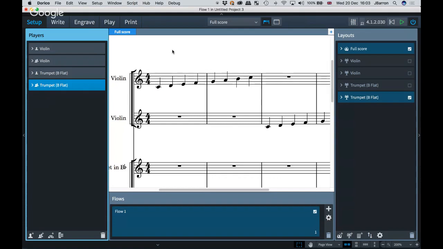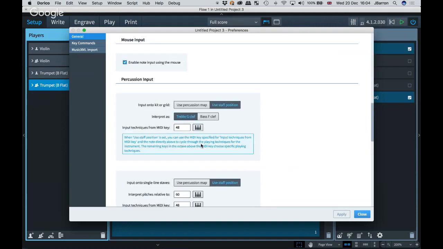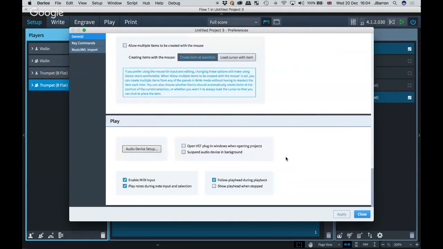So we'll do some of those a bit later on, but just so you know what the difference is from the beginning. One of the first things I wanted to also look at is just some of the preferences. So in the preferences, which on my Mac here is in Dorico preferences, on PC is edit preferences. Then in the general section, if you scroll all the way down to the bottom, there's a couple of preferences that I generally have set all the time in Dorico. One is I do have follow playhead during playback on.